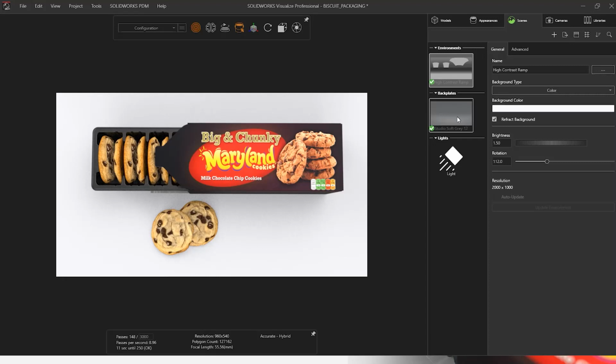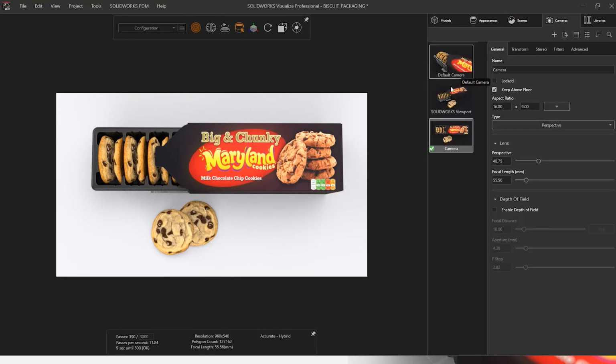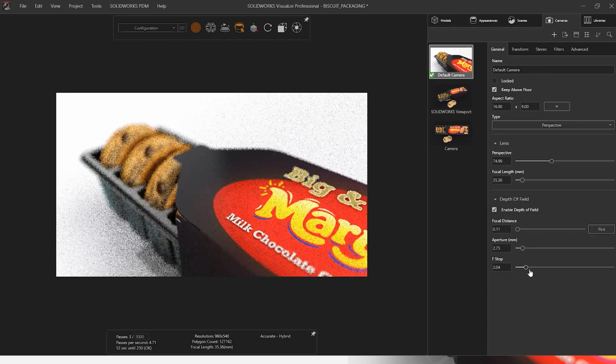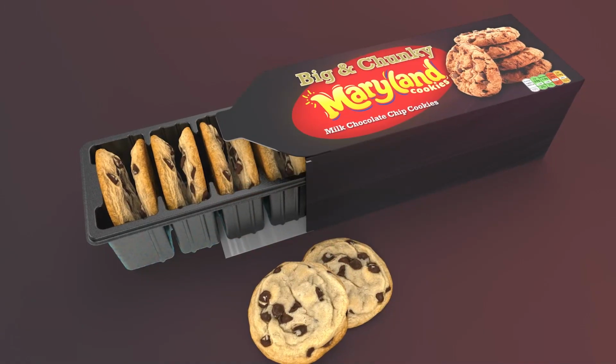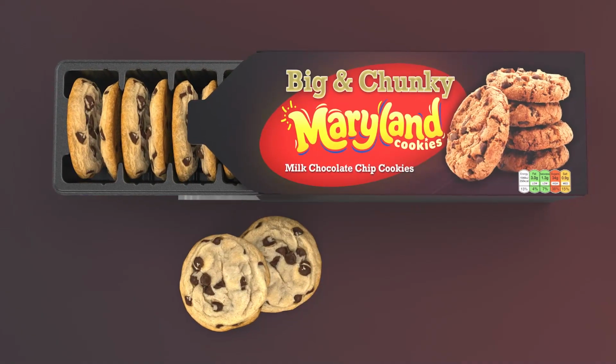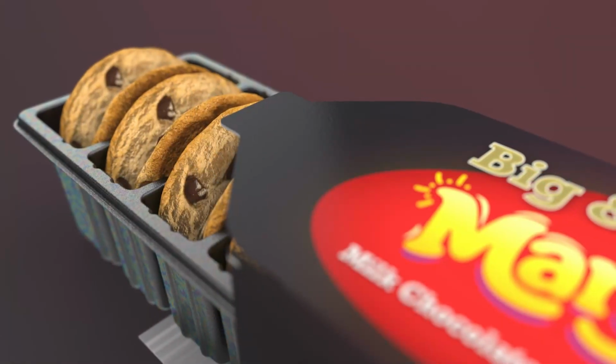SolidWorks Visualize allows you to create photorealistic images of your design directly from your CAD data. You can explore different textures and appearances without a single prototype being made. Visualize is a great tool to use internally for review or as a way of selling your idea to a client.